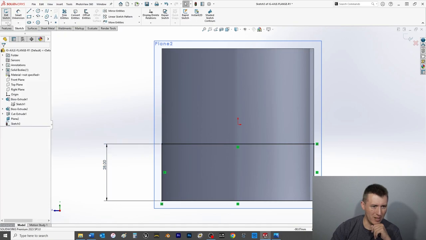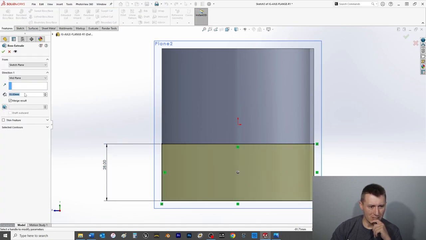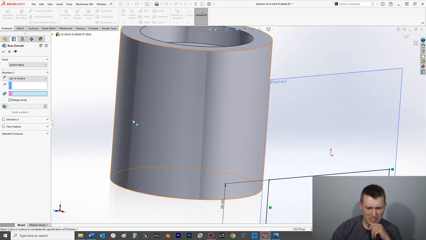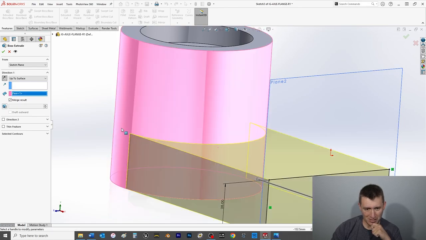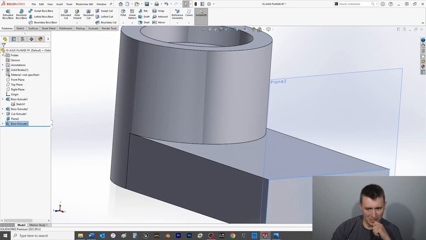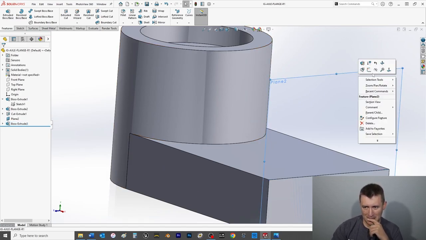Now we're fully defined. We're actually going to boss extrude, and we're going to go up to surface, rotate, clicking with the center scroll wheel on the mouse, up to here as such. Looking good. All right. Save that. Then we're going to hide this.